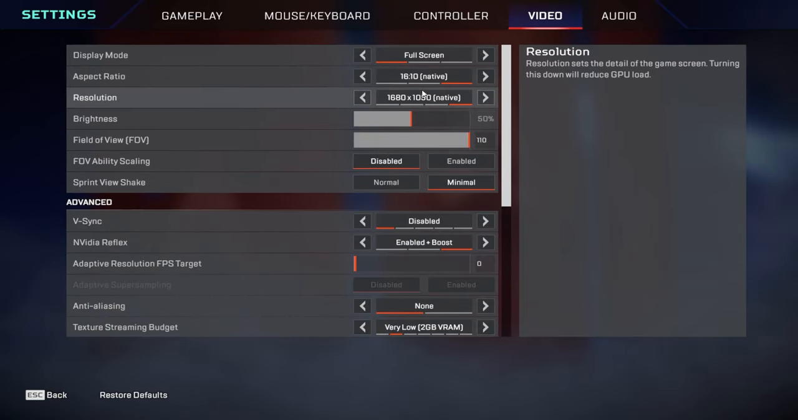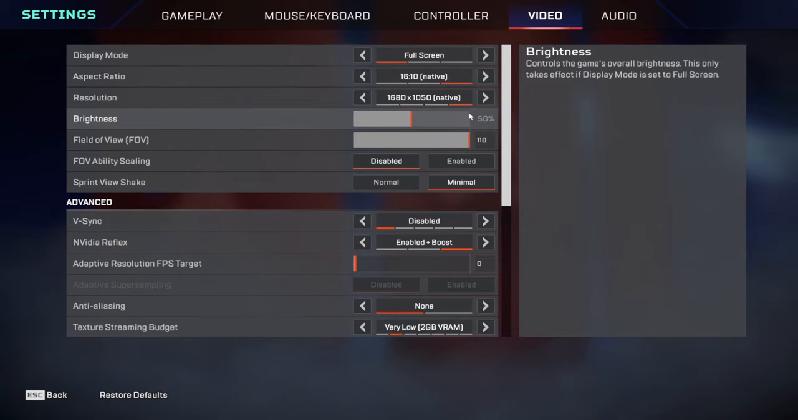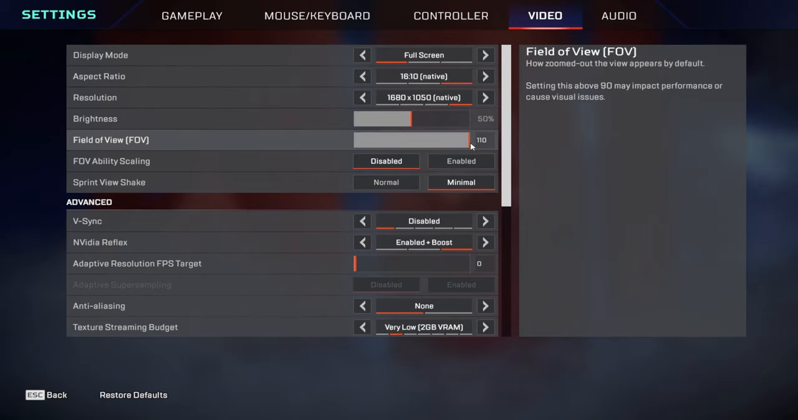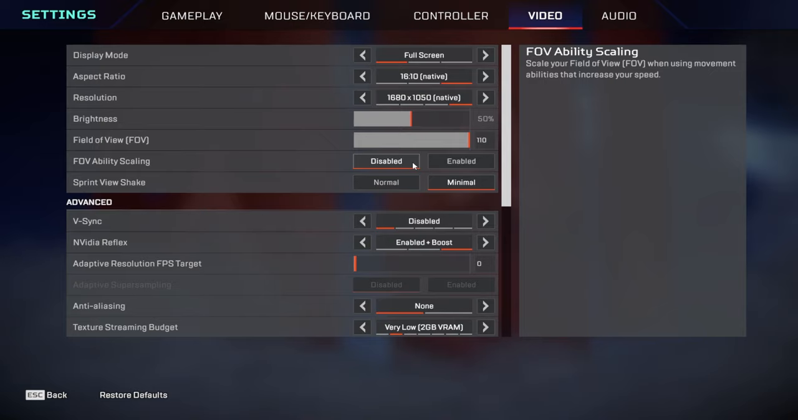Play on 1680x1050, which is stretched. Brightness at 50, FOV at 110. Definitely want FOV ability scaling off. This is basically when you stim or you're in Bloodhound ult, your FOV will change if you have this enabled.